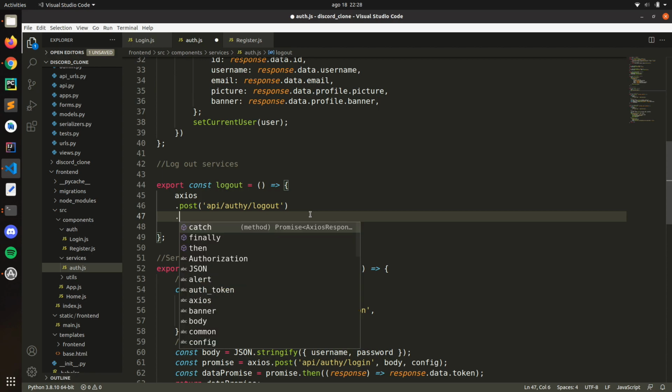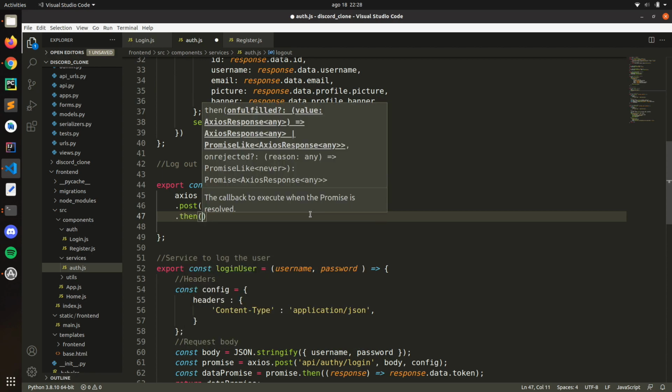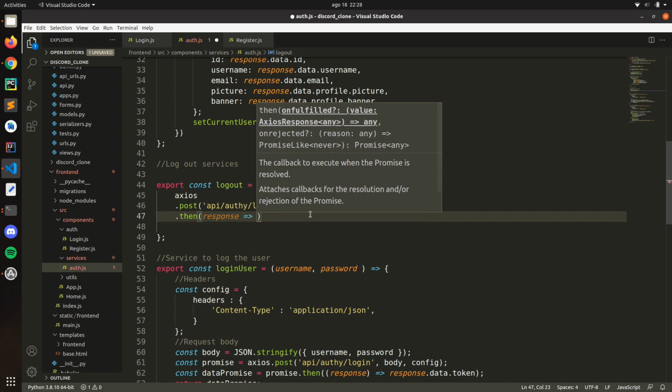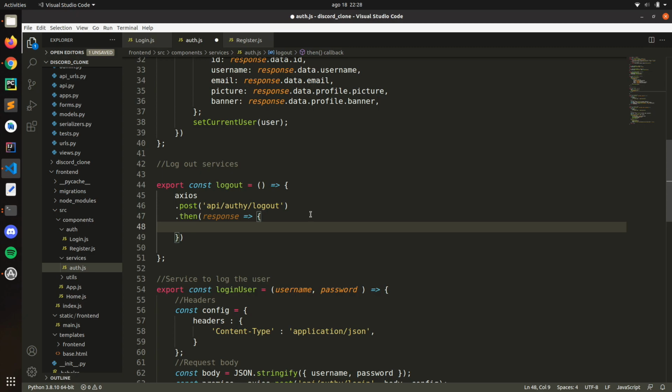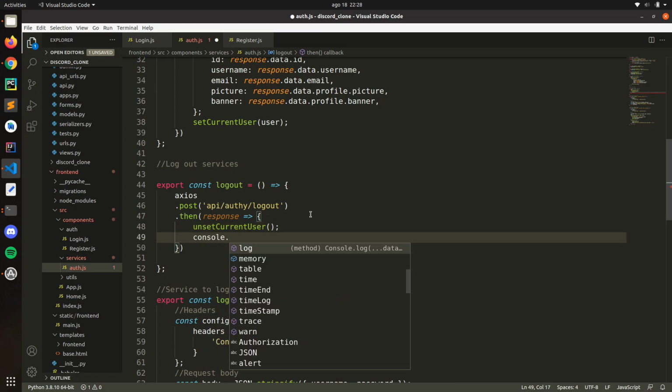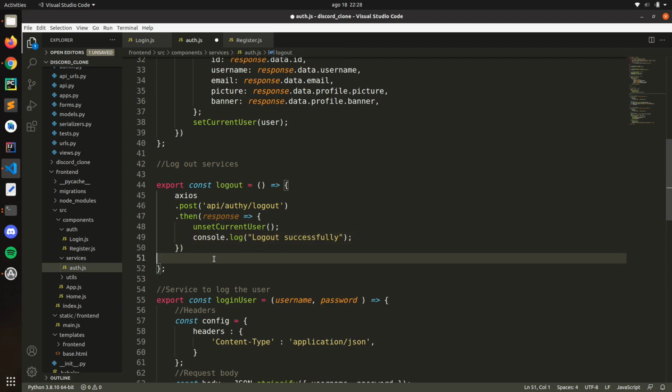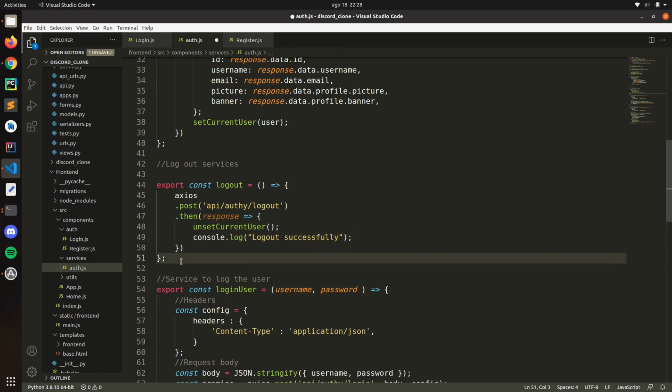So just put then response. Okay, response, and then we unset the current user. We basically delete all of that, and let's just put a log here: logout. Okay, so that'll be for the logout.